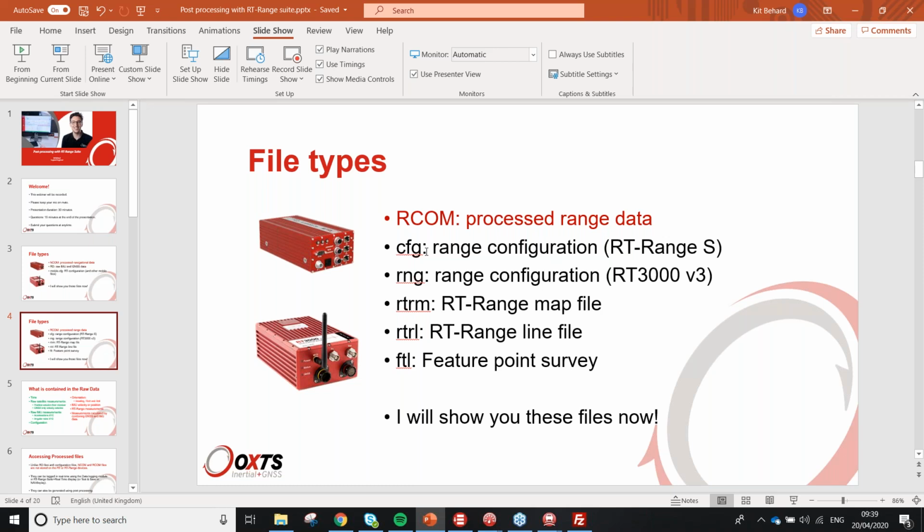We do have a new generation of products, the RT-3000 V3, which is a combination of RT and RT Range. So the RT Range functionality is now on board the RT in the RT-3000 V3. And the configuration file on a V3 is actually a .rng file, and that's to avoid it clashing with the RT configuration file. Other files you would have seen on the RT range device just now are the map file.